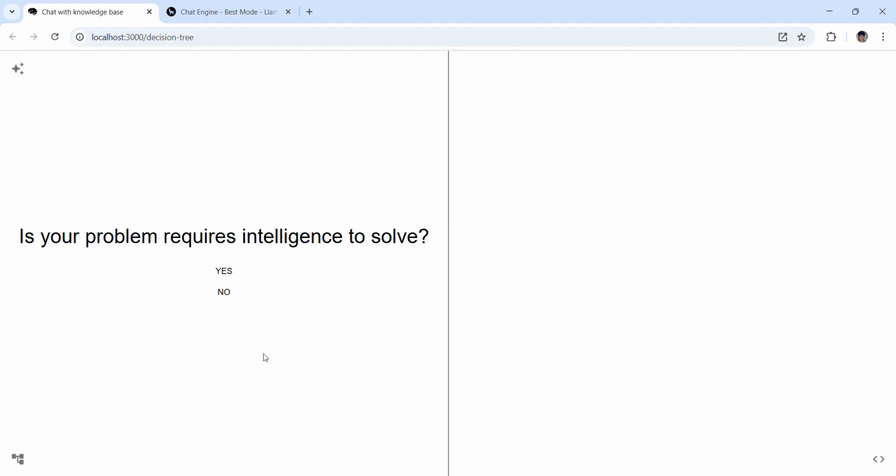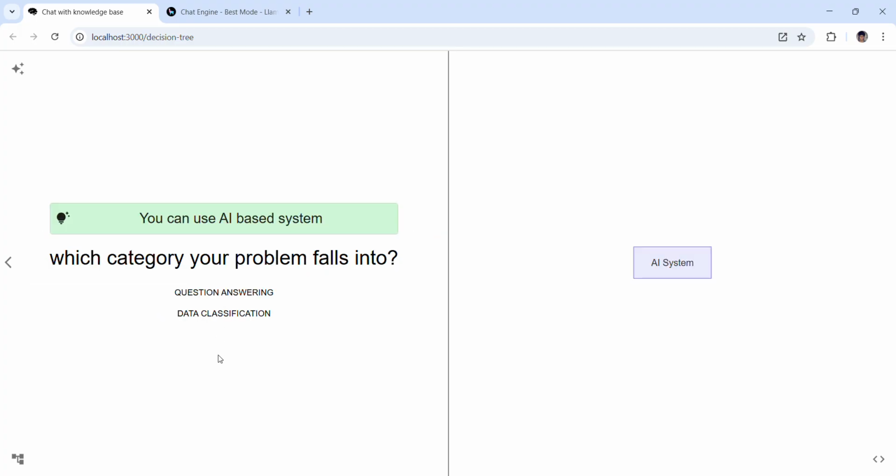Let's take the same example. I want to build a chatbot. I have a knowledge base that it should refer to and answer the questions. The knowledge base will have certain PDFs. So let's navigate into it. Does your problem require intelligence to solve? So yes, I will provide any kind of questions, and I can't put any logical statements to proceed, so I will give yes. It is telling you can use an AI based system.